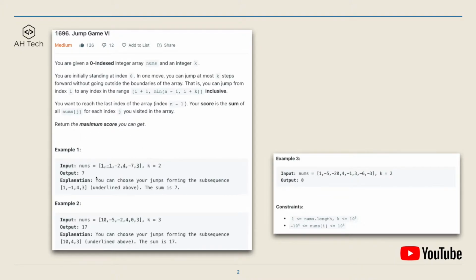So for example 1, starting from the first element 1, we can jump forming the subsequence 1, -1, 4, and 3. So the maximum score we can get is 7. And for example 2, the jump will be 10, 4, and 3. So the sum will be 17. And for example 3, the maximum score we can get is 0. And the data constraint: the length of the nums array can go up to 10 to the power of 5.